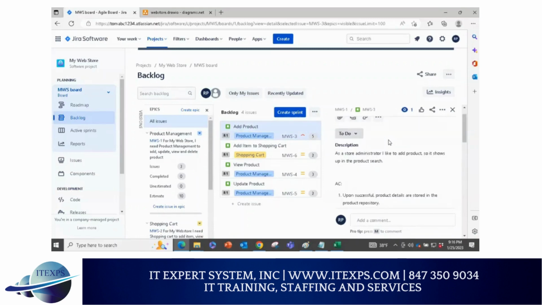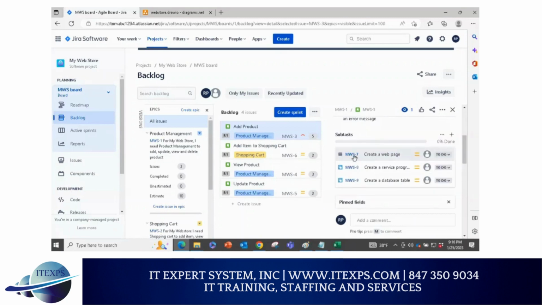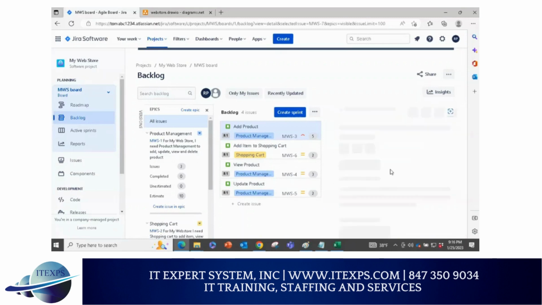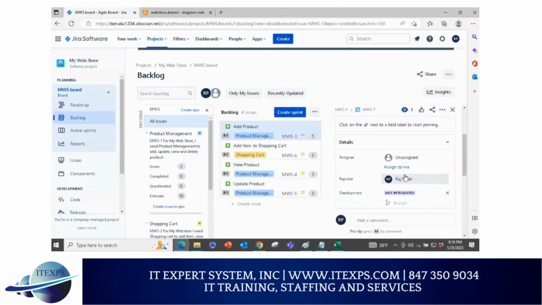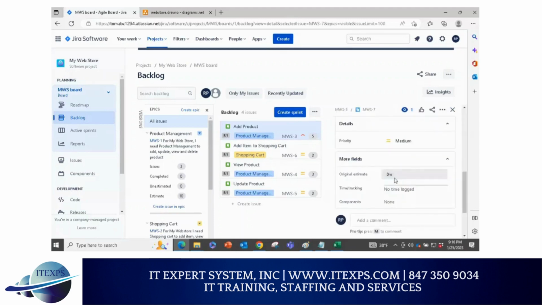Where is my task? Here you go. So I'm going to click on this one, MW7. If I click on that and scroll down, there's a field called original estimate. So you click on that and remove that and say, let's say 16H. It will try to convert it as D. Look at that, 2D. It automatically converts to 2D. Now, this is your original estimation.